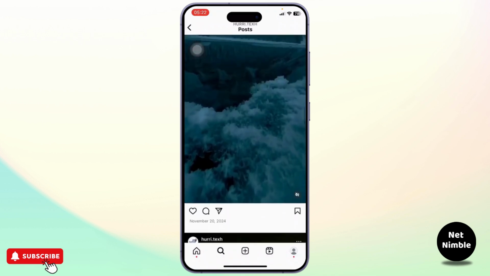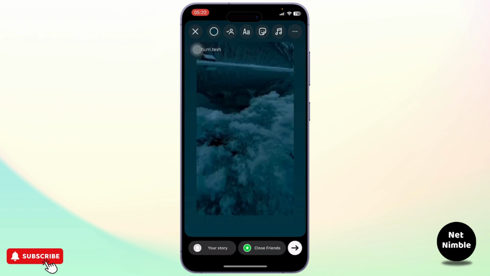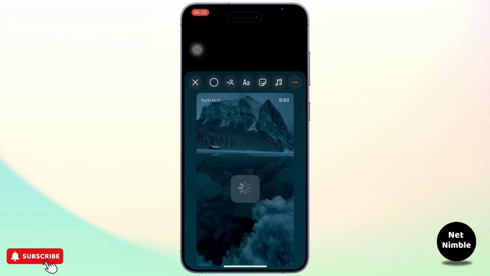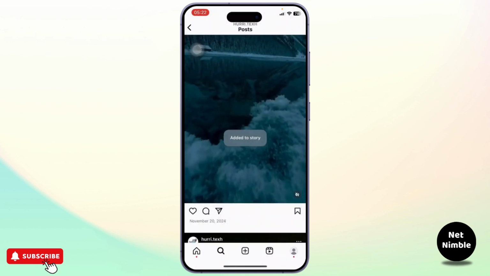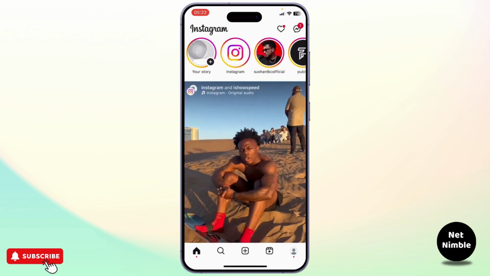But if you do not find the add a note option, what you can do is you can head down here and then you can simply add it to your story. This is also a way to repost a post on Instagram to your story. And yeah, that is basically it.